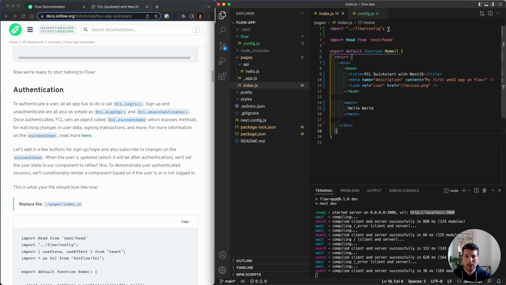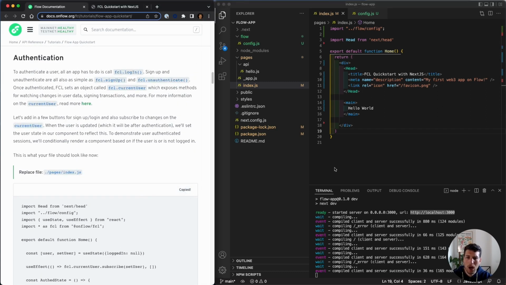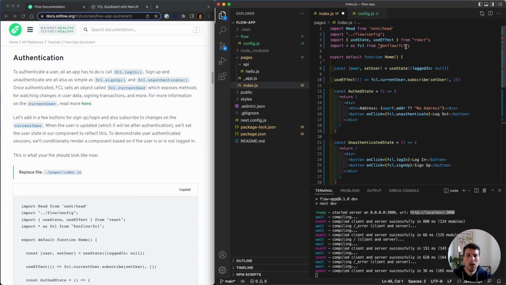So we import the flow config here, okay? So that our config file is called and FCL is configured. Now comes the part where we have to actually call it, right? So I'm just going to copy the new code and show you what's changed. So we are importing FCL.